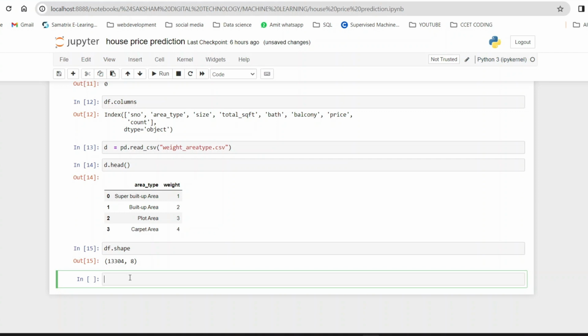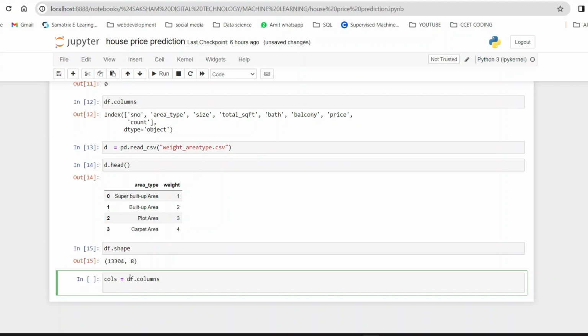So for that we are writing the code. I am declaring a variable cols equal to df.columns. In the df we are assigning the columns, so in cols we are storing the column names, and after this we are assigning the data equal to df of columns, and in this we are storing values, and in values we are using flatten.